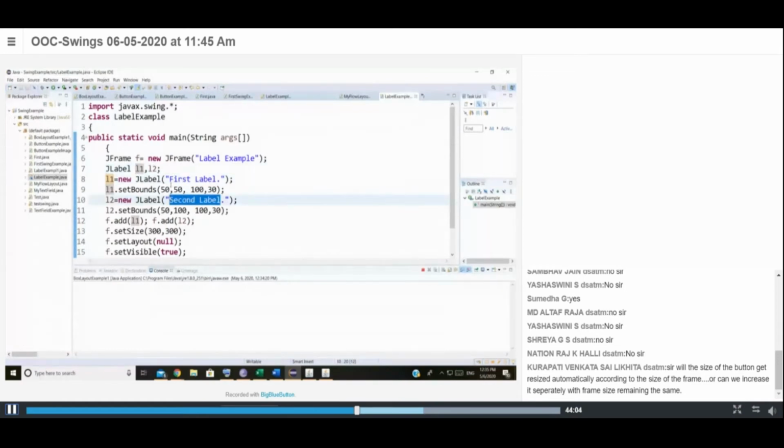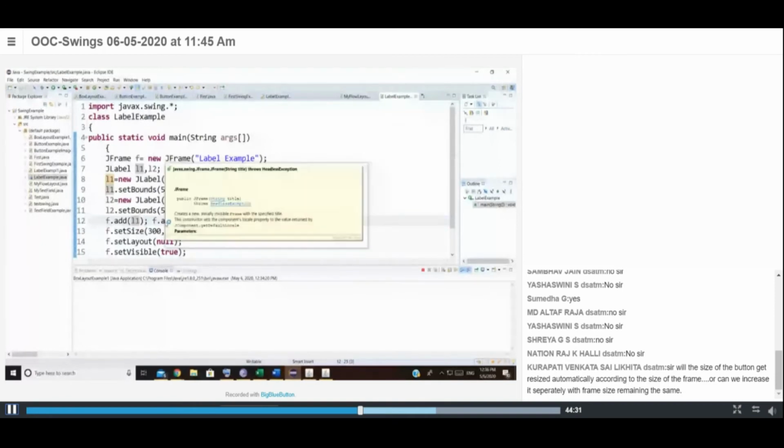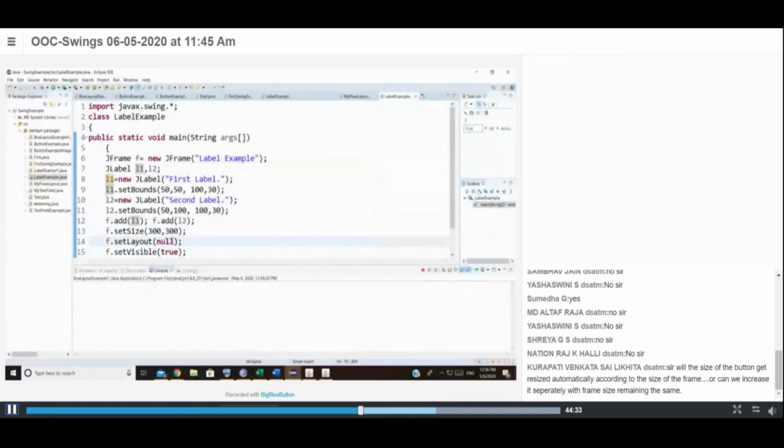Exactly where we are displaying the first text in the window, it has these coordinates, and the second label has its own coordinates. What is the maximum size of our window? Default size is 300 comma 300, and we have added both components, L1 and L2, into our frame. Now for set layout, we are not going to use any layout. That's why we use the function called set bounds.